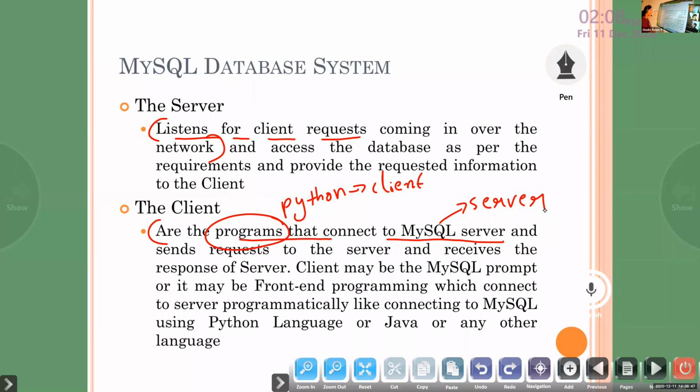If you want, you can directly ask from MySQL itself, or you can use any front-end programming language. You can connect MySQL with Python, MySQL with Java, or MySQL with C++. You can do any type of connection. Usually MySQL we connect with Python or Java.